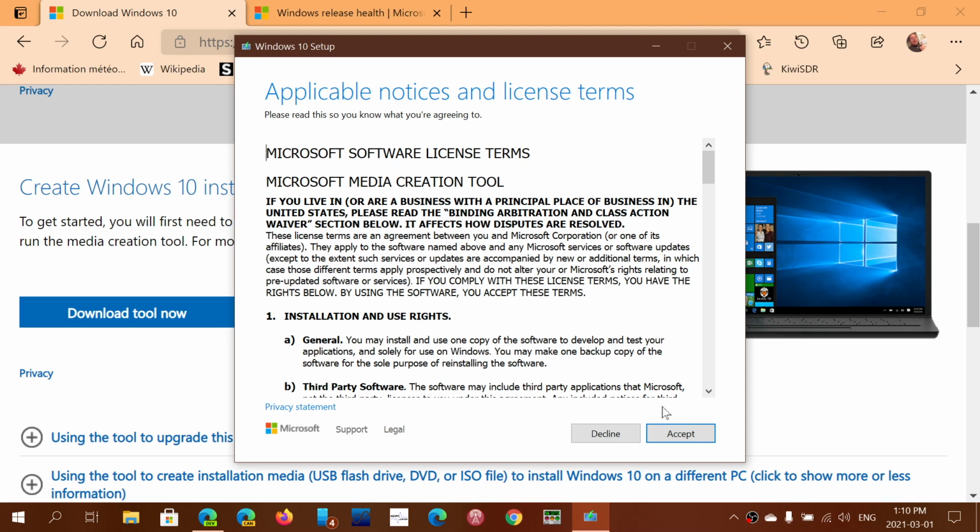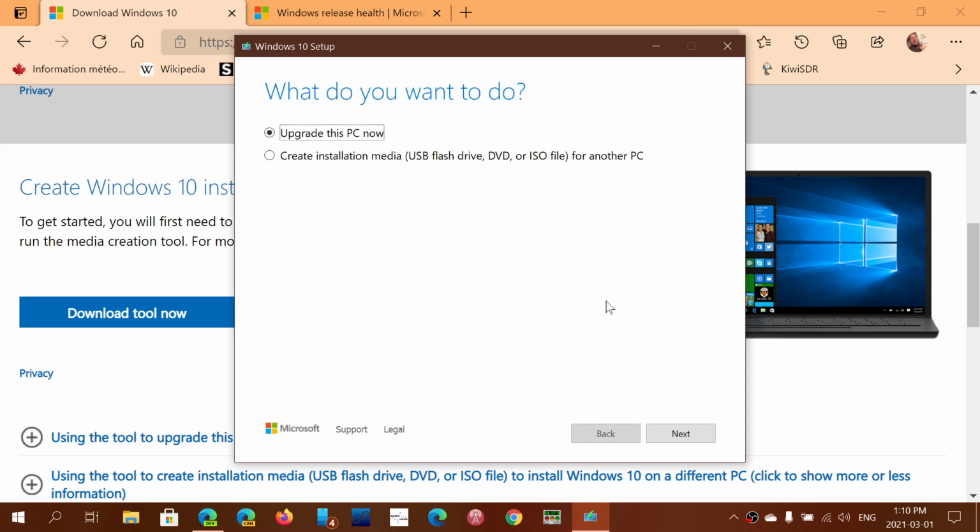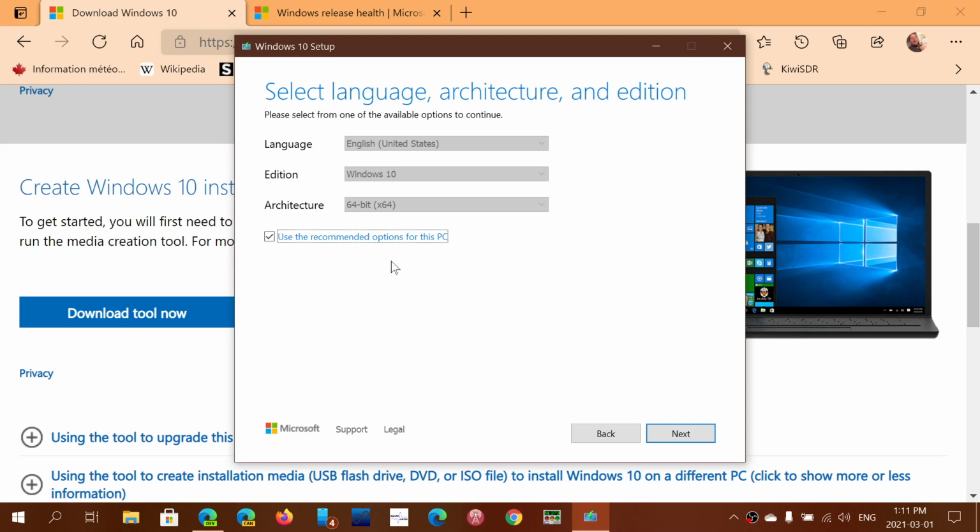Once you are here, you just accept the license agreement. After you accept it, it will check a few things. It checks what version of Windows you have if you download it from a Windows machine, which is nice because it's already going to give you the version you need. You can also upgrade from here if you want. So if you want to download it, you click Create Installation Media, go Next, and here it's going to select the version. If it's for another PC, you can remove the check mark and select the correct version that you might want. Once that is done, you go Next.